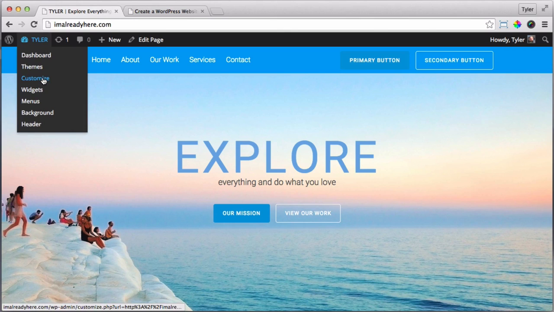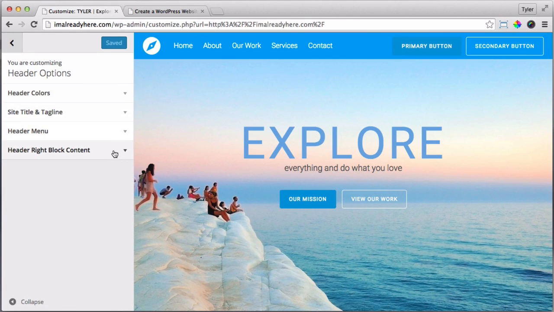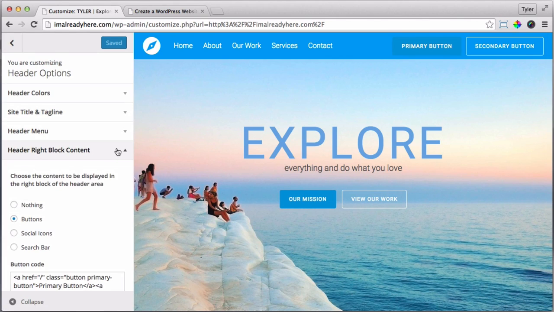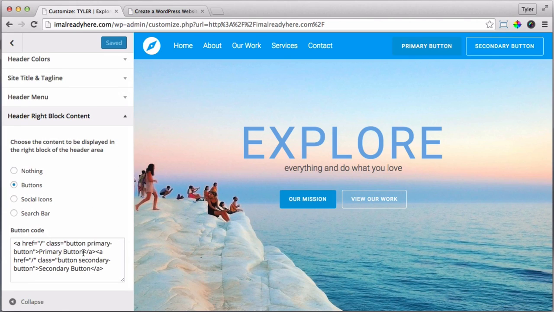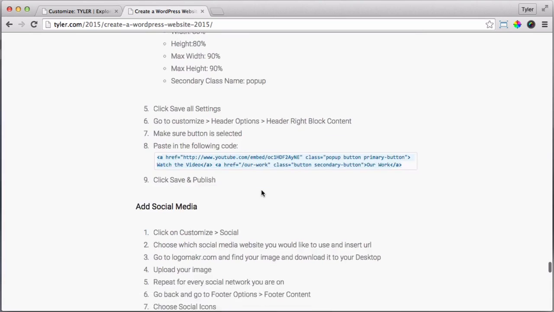And we are going to go to Customize. And under Header Options, we can go to Header Right Block Content. And under Buttons, we can easily change this. If we change this right here, it'll change up here. So I can put like hello, or change this one, either way. And right here is what it links to. So if we wanted the hello to link to the services page, we would just do /services in between the quotes. So it's really easy. All right, but we have code to copy.